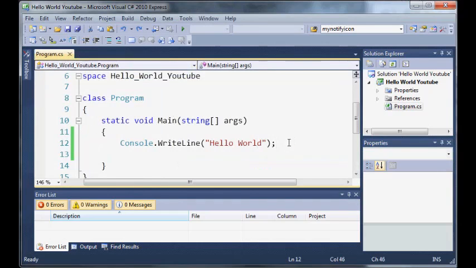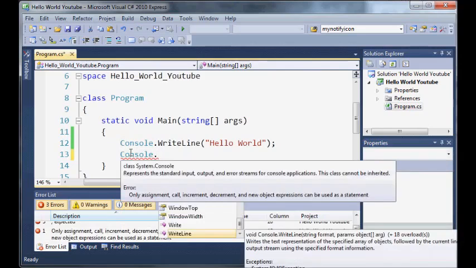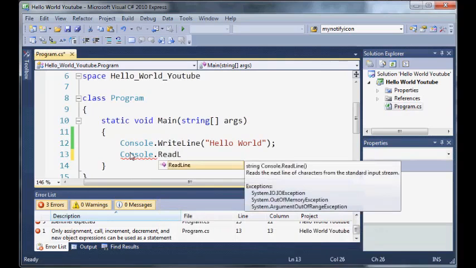So what we need to do in order for it to not close when we do that, we just need to tell the program that we want to read the line. And so what it's going to do is pause until we do something. So we'll do Console.ReadLine. You can see it's ReadLine there.